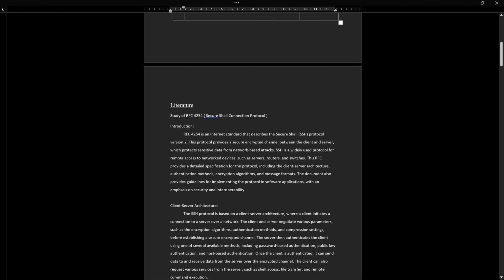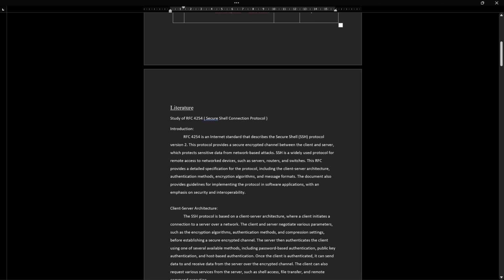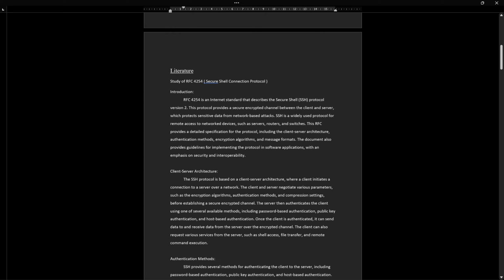So we start off our report with the literature study of RFC 4254, which is the Secure Shell Connection Protocol. This RFC basically explains the standard protocol for SSH or Secure Shell Protocol, which explains the client-server architecture, the authentication methods, the encryption algorithms, the message formats, and implementation guidelines.